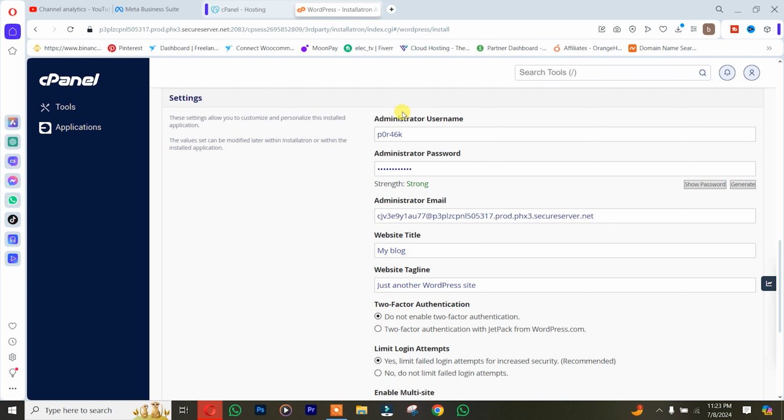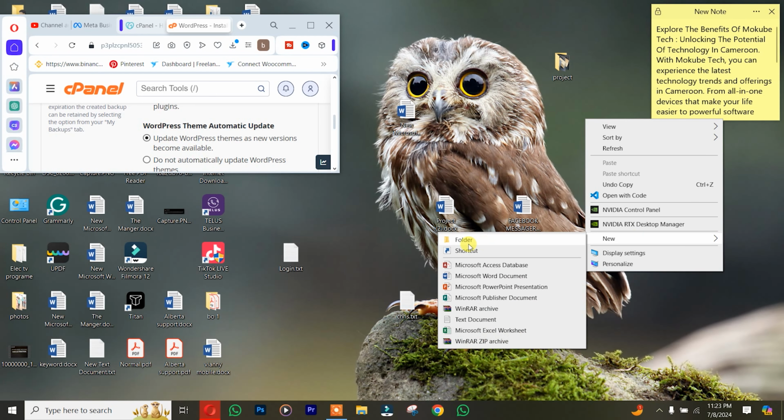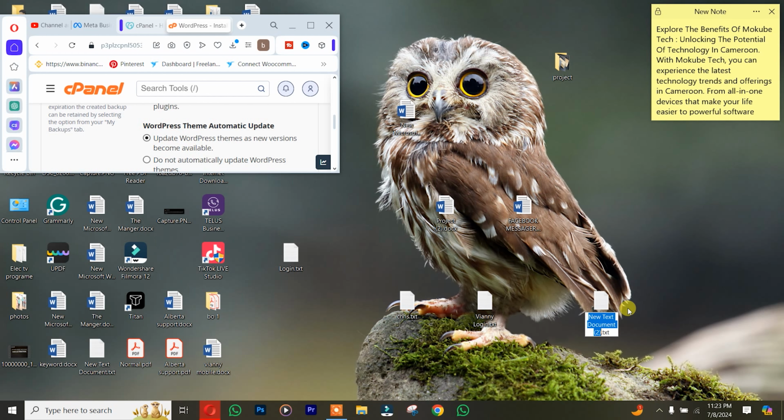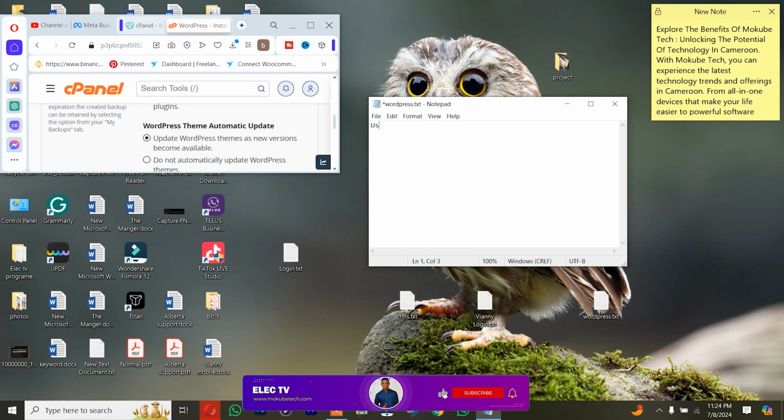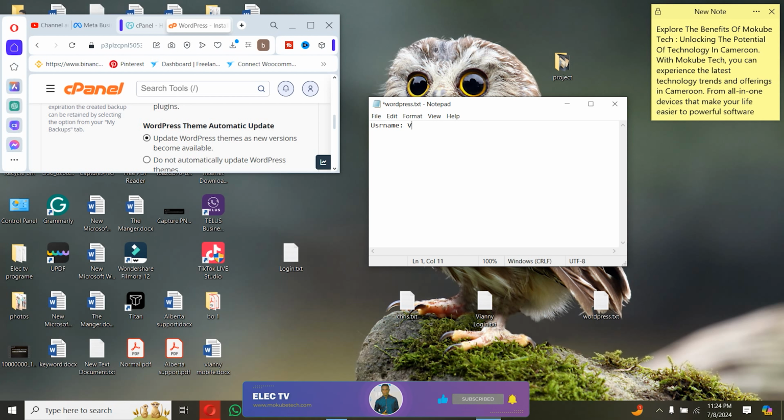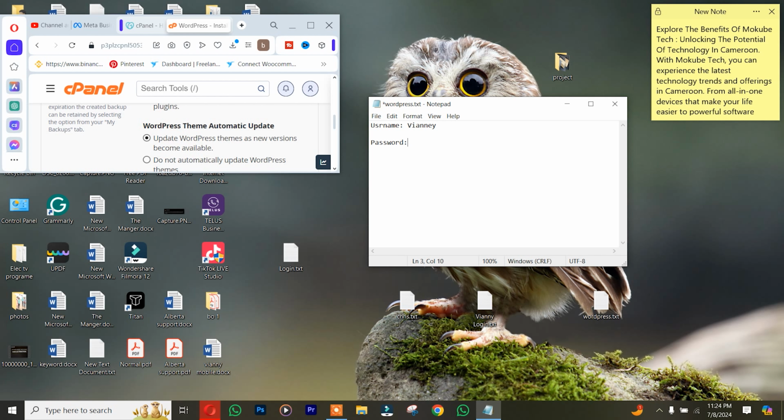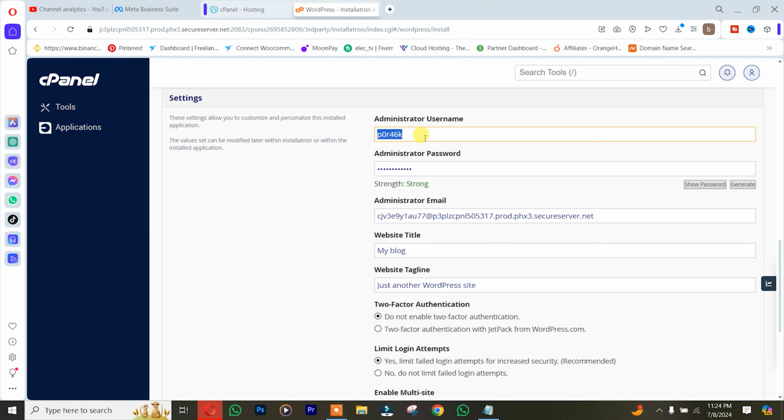Once you get here, the settings, that is the administrator admin. Here now you simply need to create your username. But before doing this, we are going to create a notepad so that we can save our logins. We are going to say username. Let's say Vianney. Your password. So you copy this, place it here.